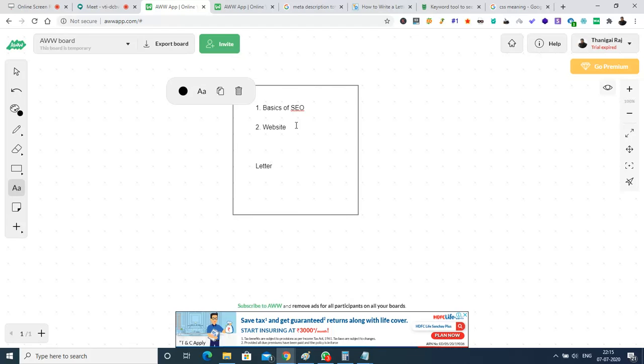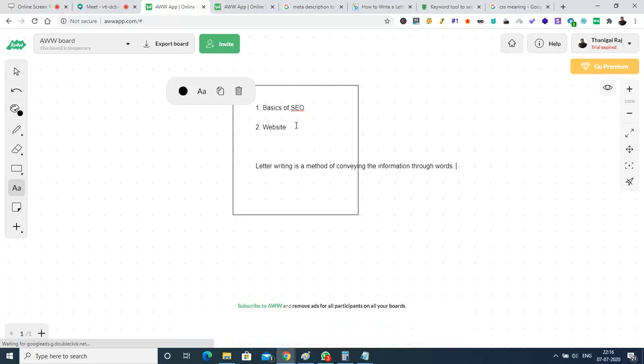Letter writing is a method of conveying information through words. Okay, all right. So this is what I had created, and similarly, I'm going to create some more details, something similar to this letter writing.